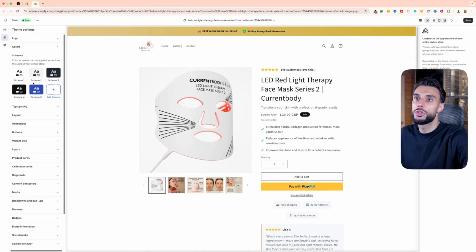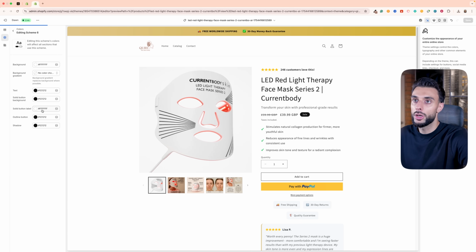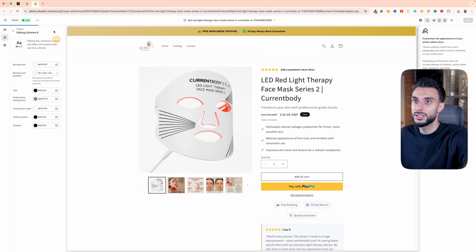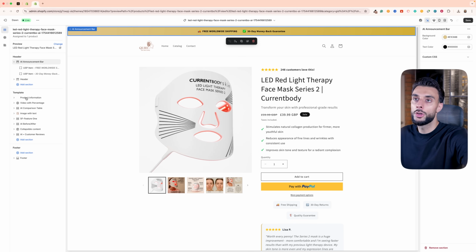Now, the next thing we're going to want to do is go to where it says colors and click where it says add schema. And now we're going to change the color scheme for our branding. I got it from the AI, and that's the color from the AI. So I've just added my brand colors that were recommended from the AI. Now, the next thing that I'm going to do is go to the announcement bar, and it already adds 2 announcement bars: free worldwide shipping and money back guarantee.